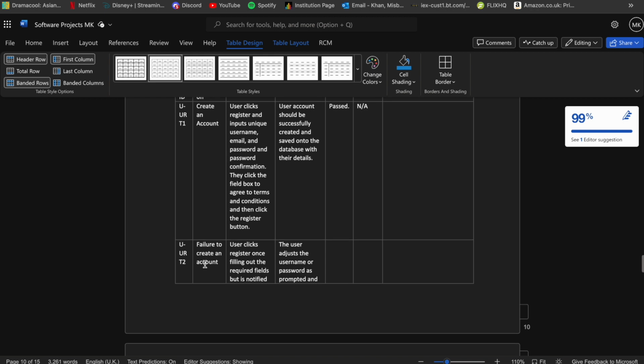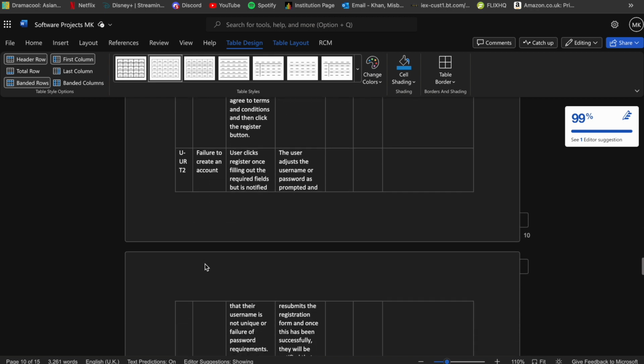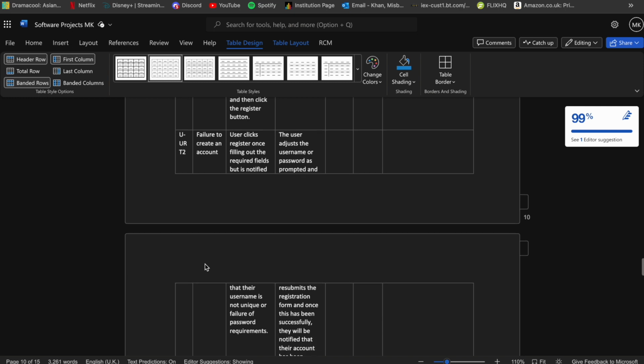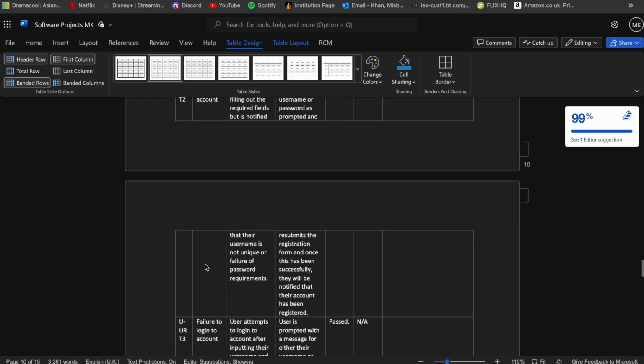I'll also be showing in this case test 2 of the unregistered user, about failure to create an account, where the user tries to click register, but one of the required fields is returned to say that this needs to be fulfilled. If it's not, then the account won't be registered.